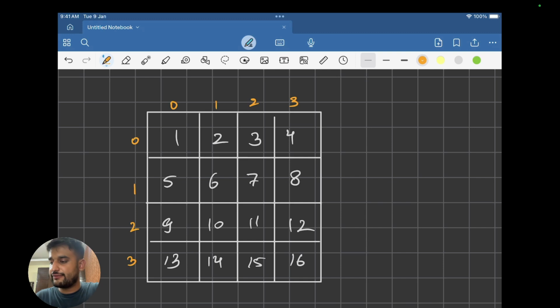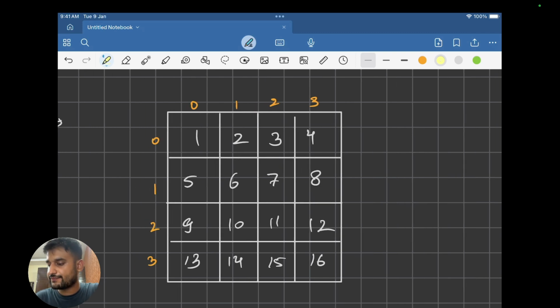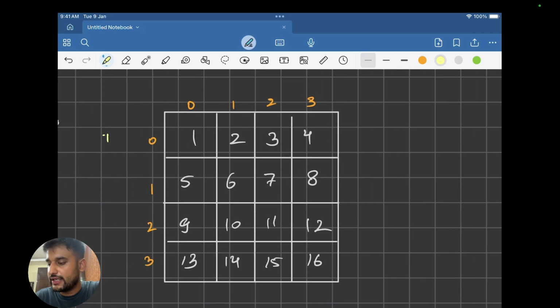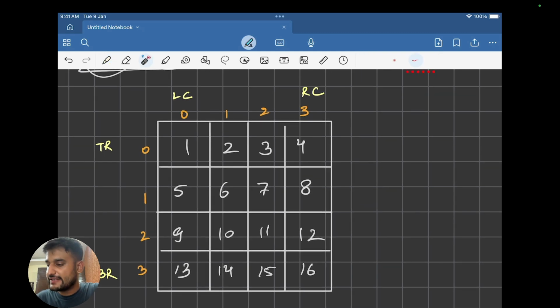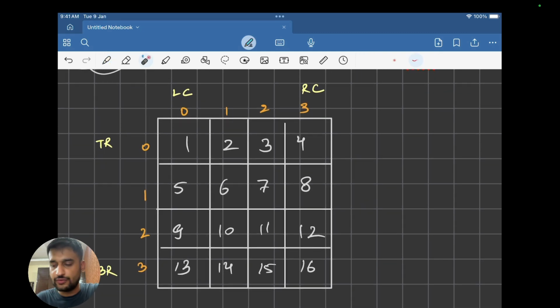So what I'll do is take some variables over here. Let's call one tr, top row, and then take a variable br, bottom row. I'll take one more variable for left column, lc, and then I have a right column over here, rc. So what I need to do is first iterate on the top row from the left column till the right column.